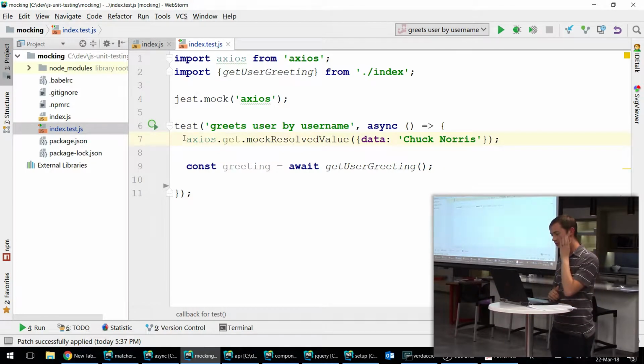Then what we're going to need to do is tell Jest that when we call get on Axios, we want to mock the resolved value, and that's what we wanted to return instead. If it wasn't a promise, this is returning a promise, it would be mock return value instead of mock resolved value. So it's just sort of syntactic sugar for saying we want a promise that's going to resolve rather than a promise that's going to reject. And when it resolves, give us that data.